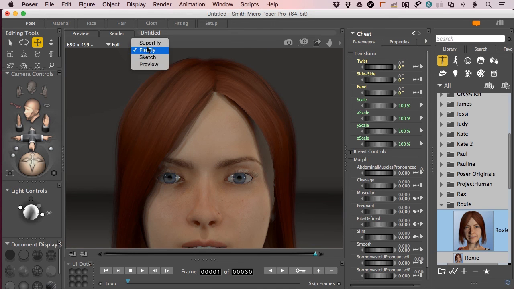Let's go ahead and switch to the SuperFly mode. Render one more time.